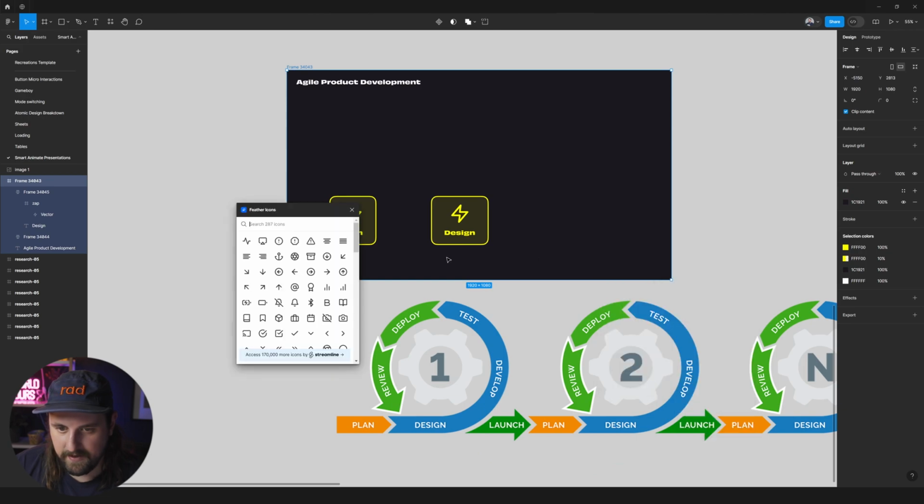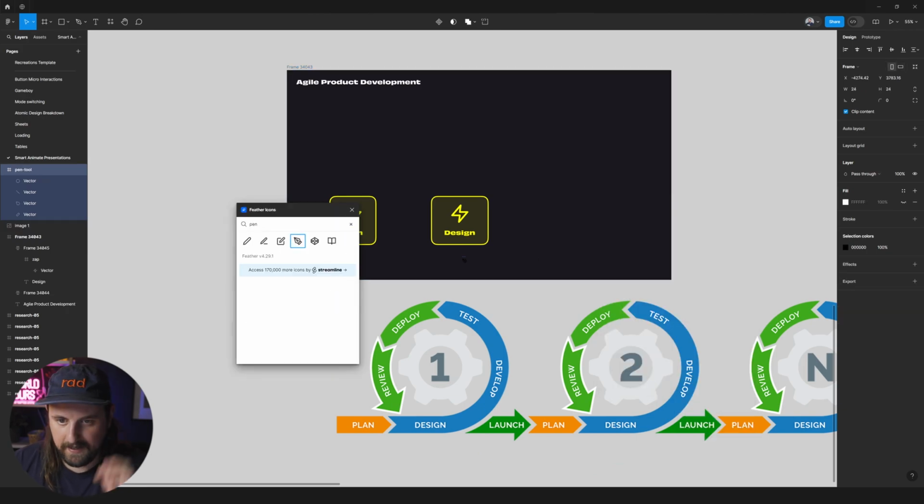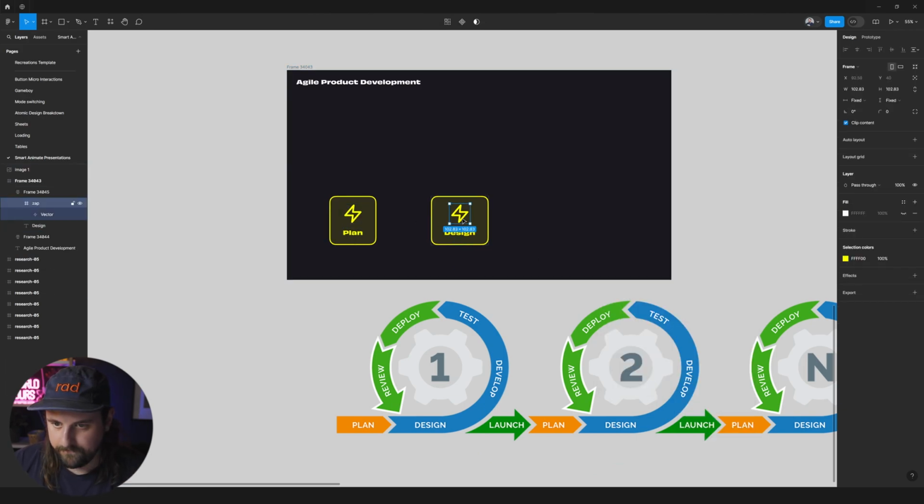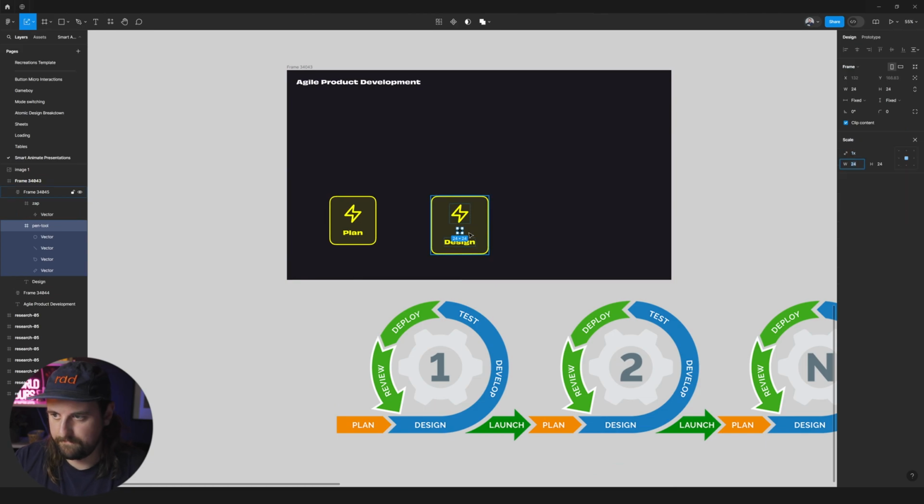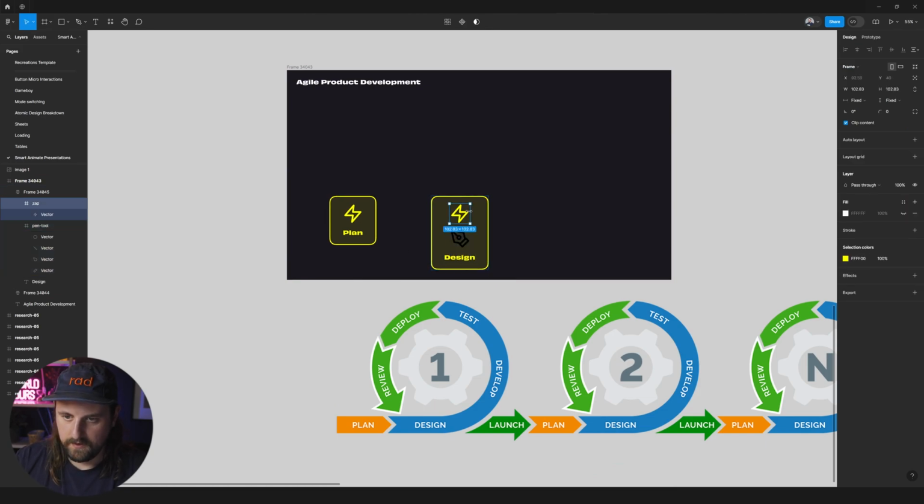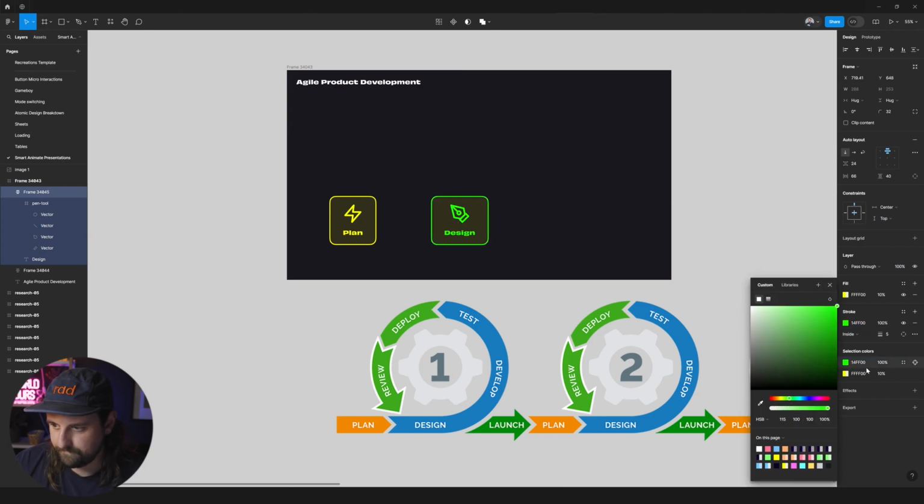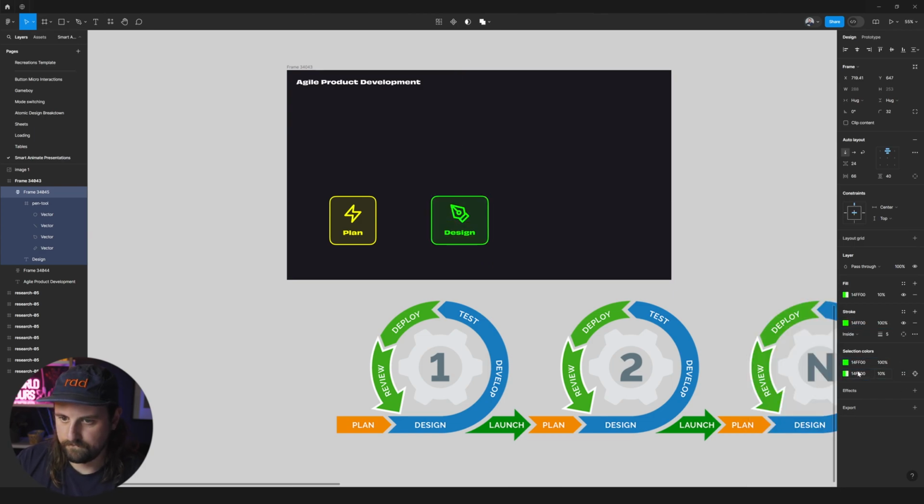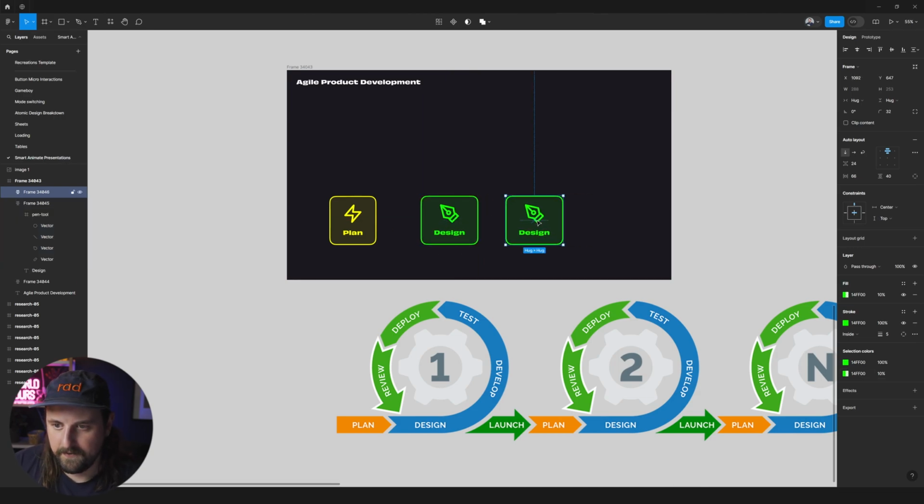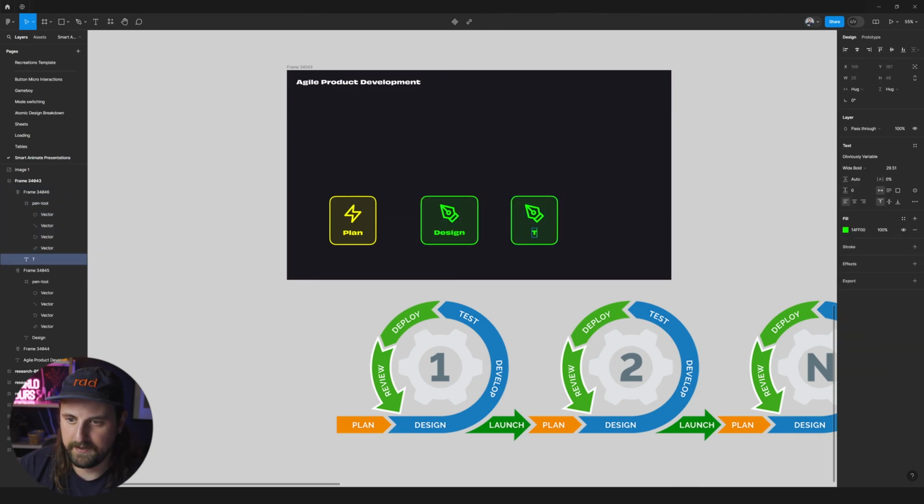Let's go ahead and grab an icon. I'm going to grab the pen icon for that. Perfect. Let's make this a green. Perfect. So first we plan, then we design, then we test.